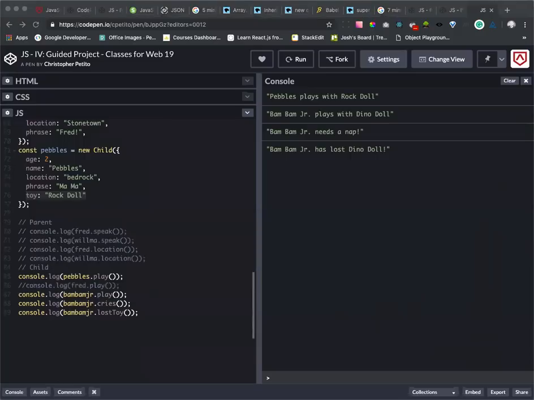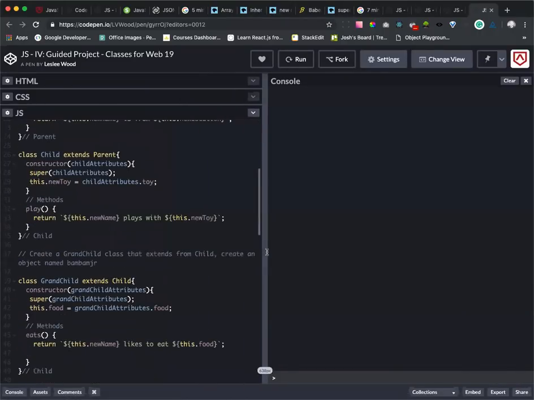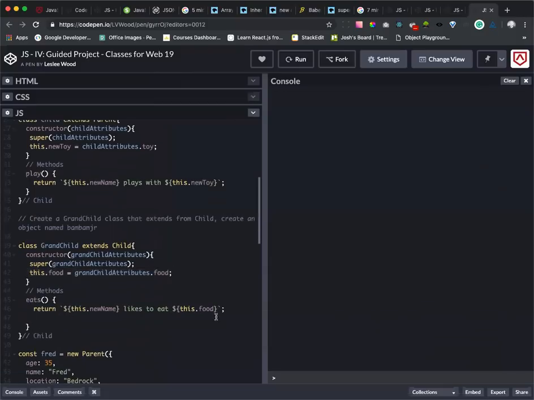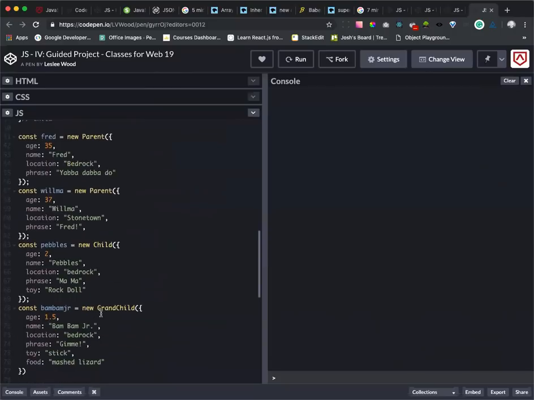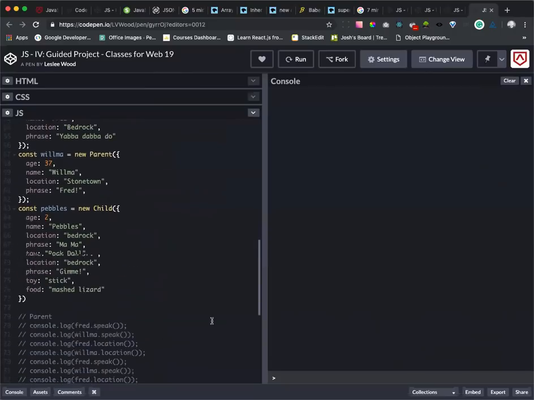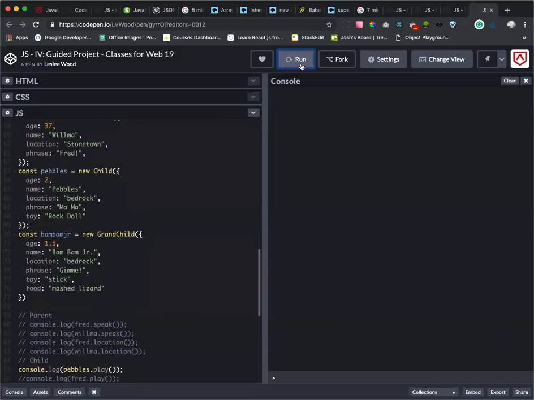Let's see. One more. I'm just going to scroll. Leslie. Come down here to grandchild. Extends child perfectly. Yep. Super. Yep. This dot food. Nice. Something new here. Okay. Eats this name. Eats food. Yes. Perfect. Okay. Well done. I really like this. Mashed lizard even. Hit run.